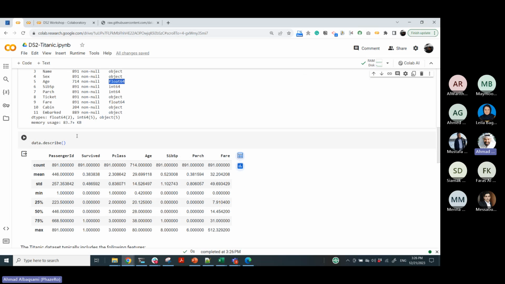Okay. And then finally, another method that's nice to use in a pandas data frame is describe. And describe is only used on numerical features.